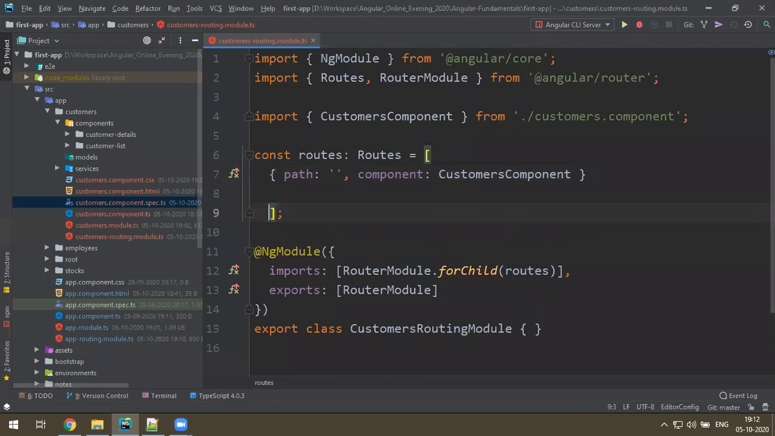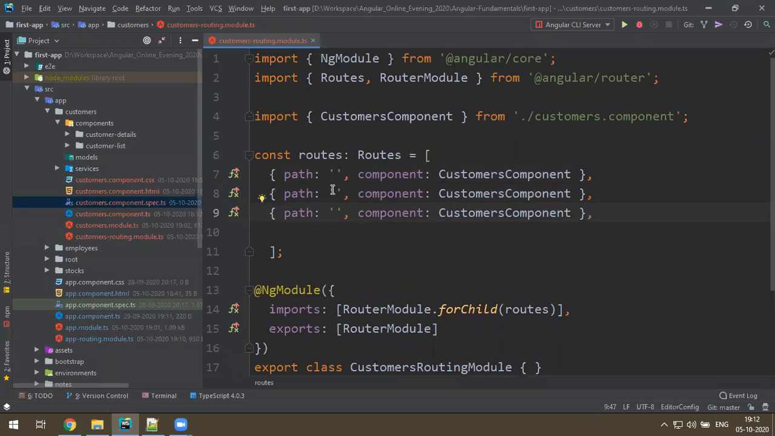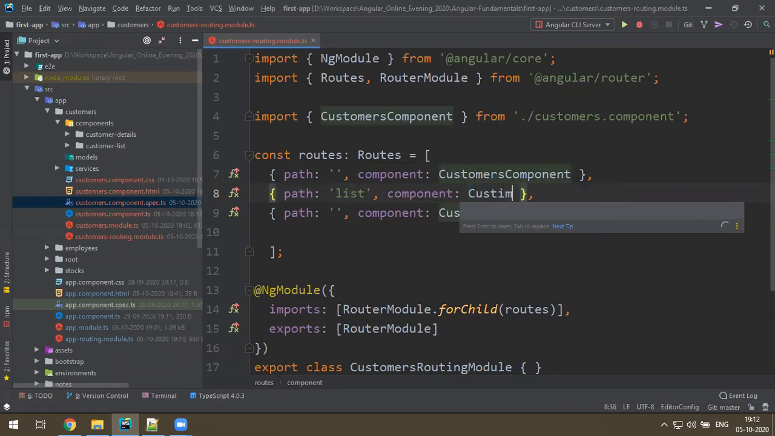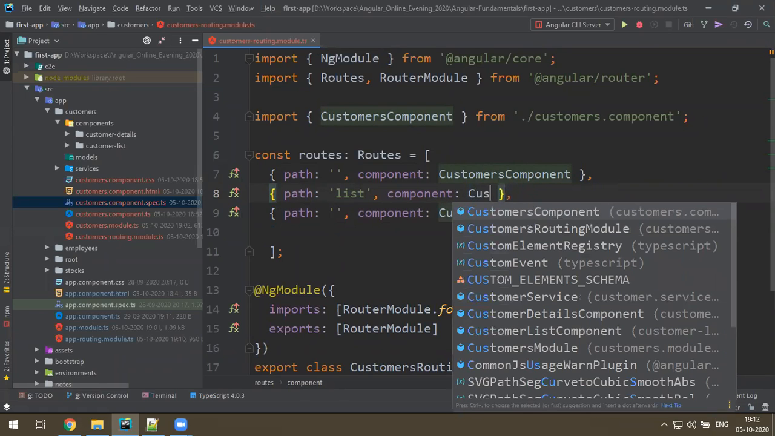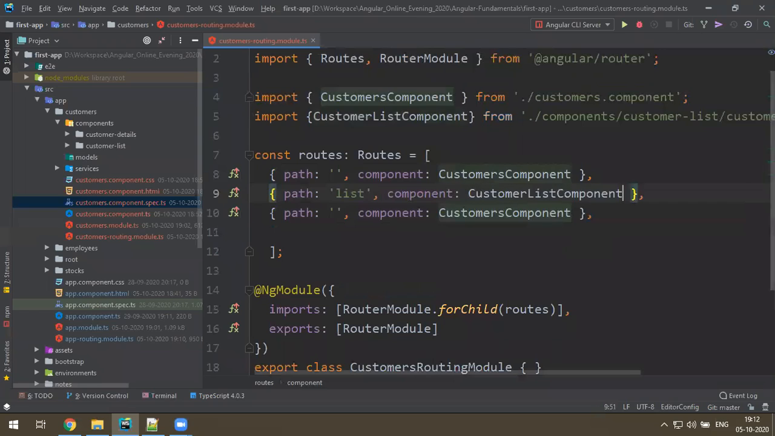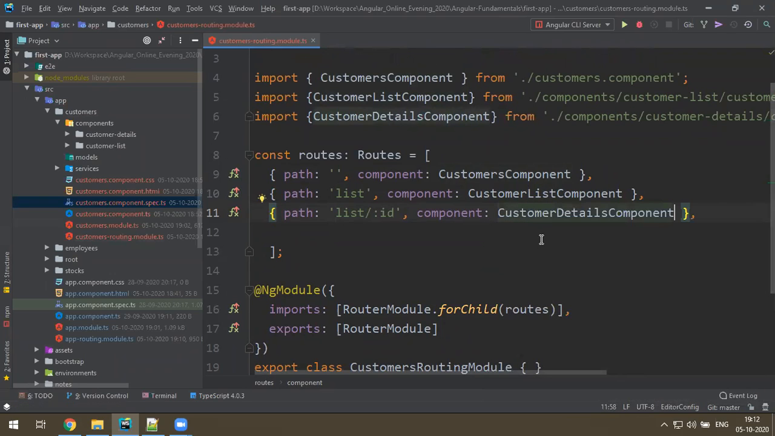So where you mention it is here. Let's say comma, list will be CustomerListComponent. So I say list slash colon ID, some specific ID. Let's say CustomerDetailsComponent, this way. Okay, fine.